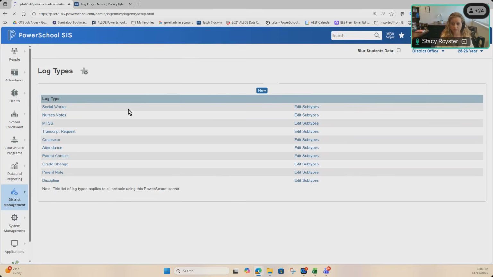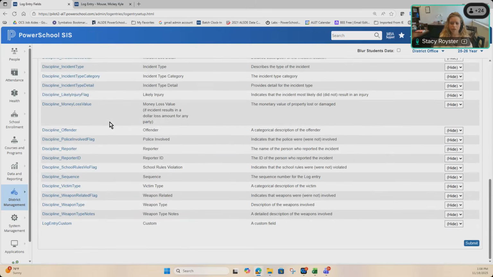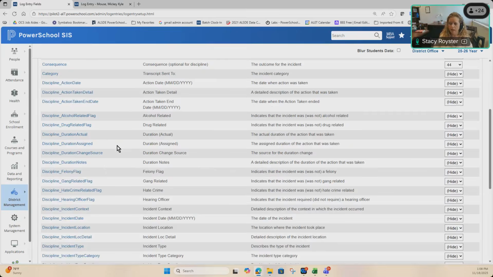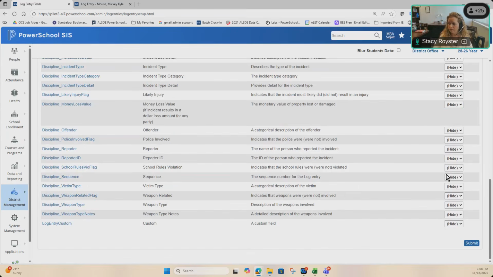Go to the log entry fields. These are the original log entry fields that, if you have never changed anything on that page, are all of the discipline data that you see coming down your page. Now, notice over here there is a sort order. For all of these fields that we do not want to use, there is an option of which order to display these fields in on that page, or you have an option to hide.